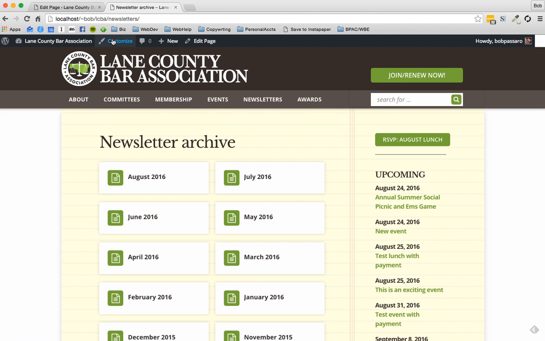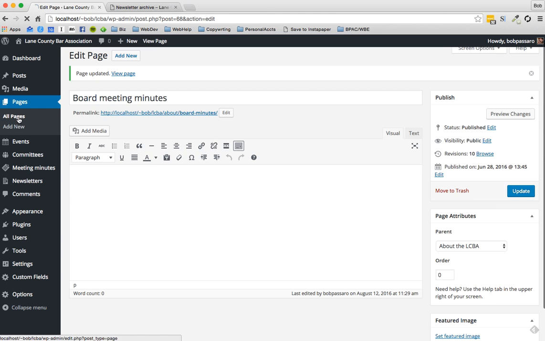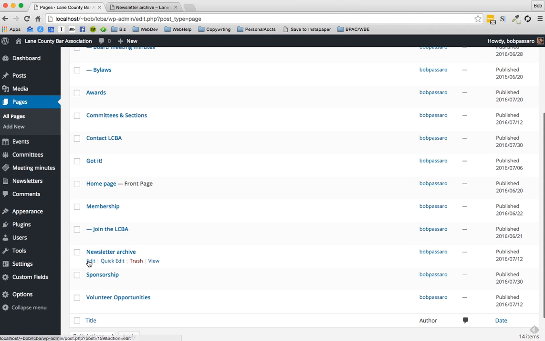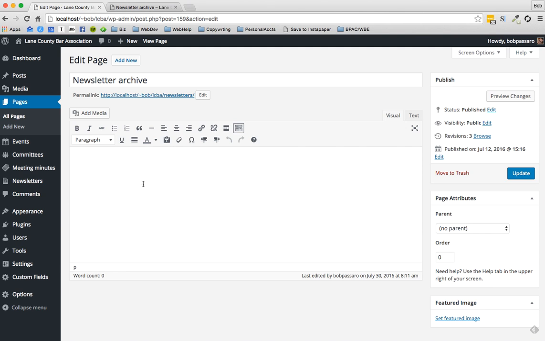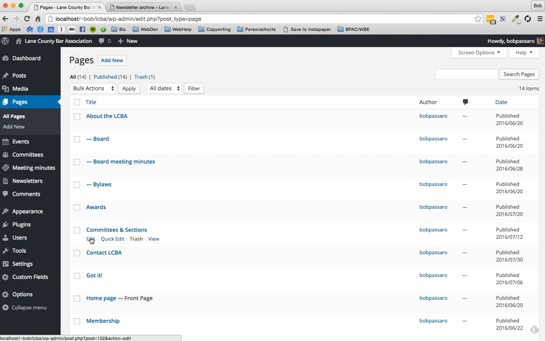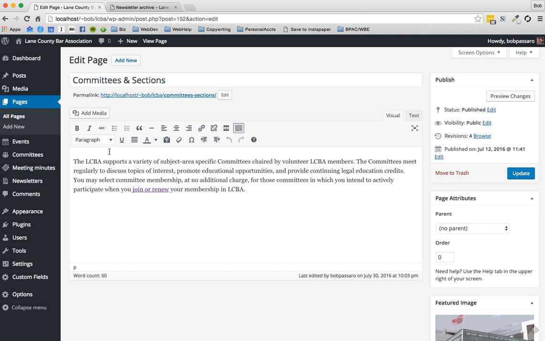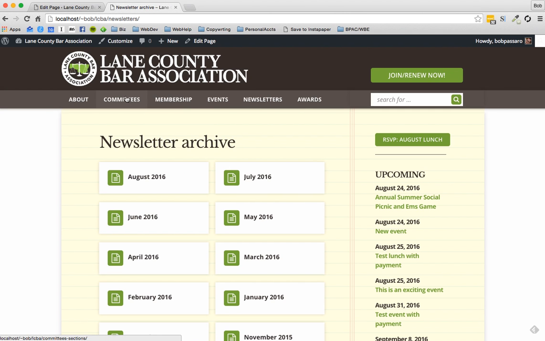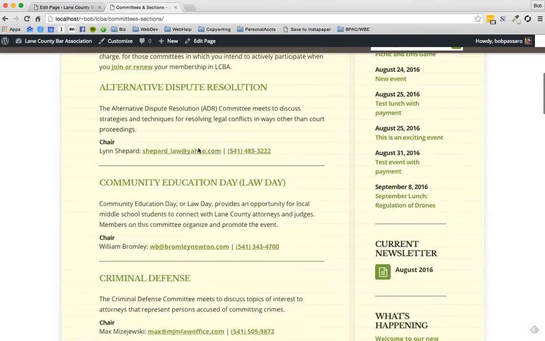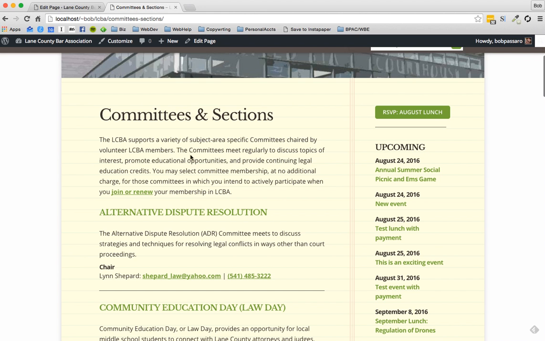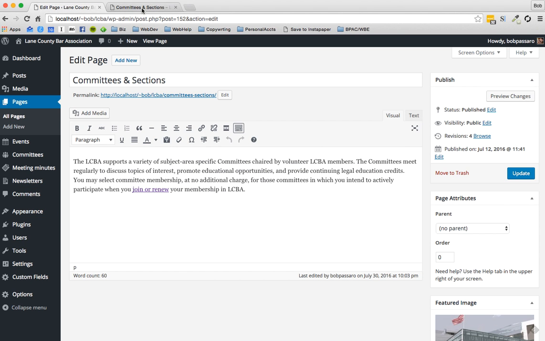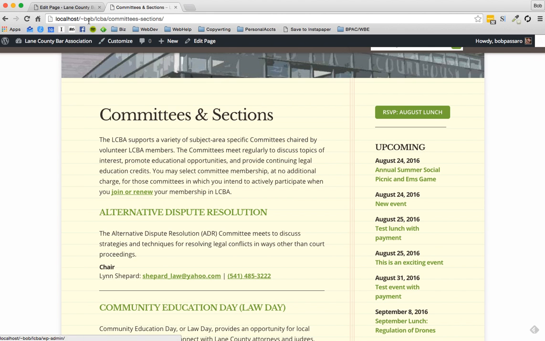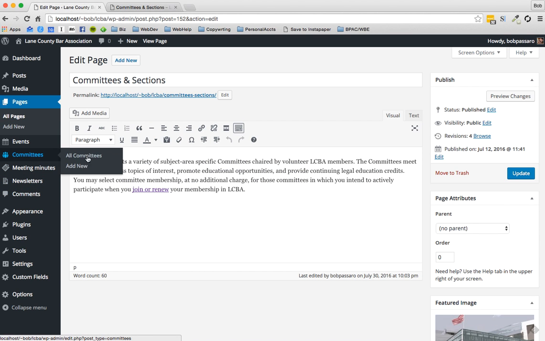So the newsletters page works the same way. If we go back to pages and come down to the newsletter archive page, we'll see there's nothing here, but again, you could put in an intro there if you wanted to. And the committees and sections page works the same way. Like here, this one does actually have an intro. So you just see there's just one paragraph of content there, but if we go to the committees page, we'll realize that there's a lot more stuff here, but this is that intro. So if you wanted to edit that, that's how you get to that. The rest of this stuff is being pulled in from the committees here, and you'll learn more about that in another video.